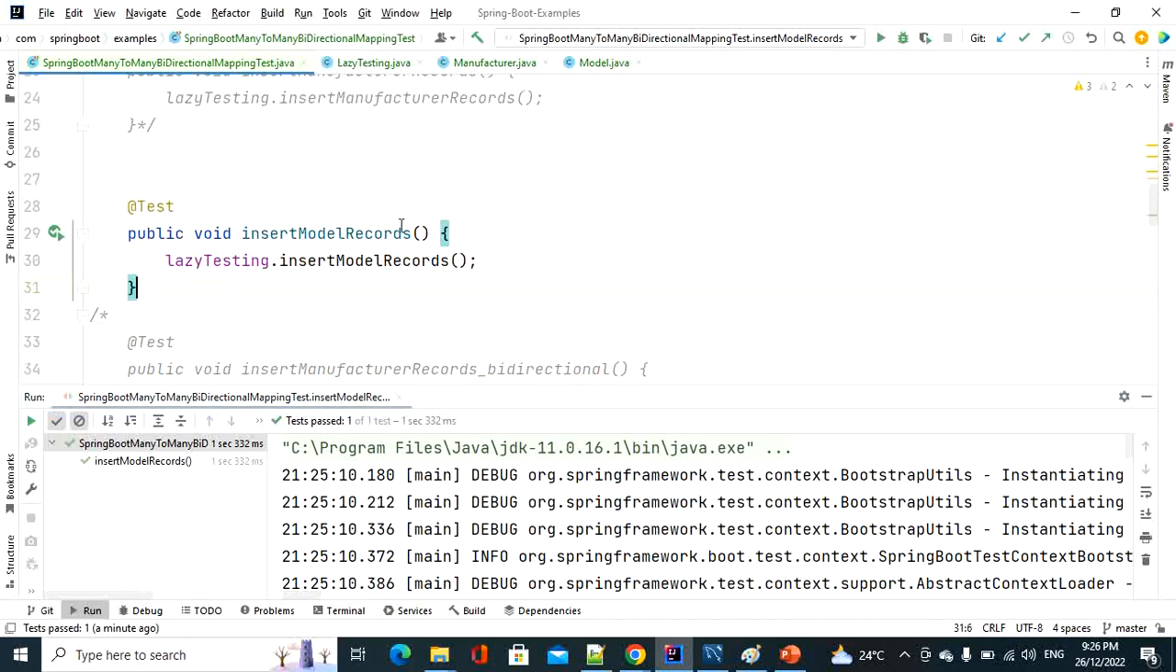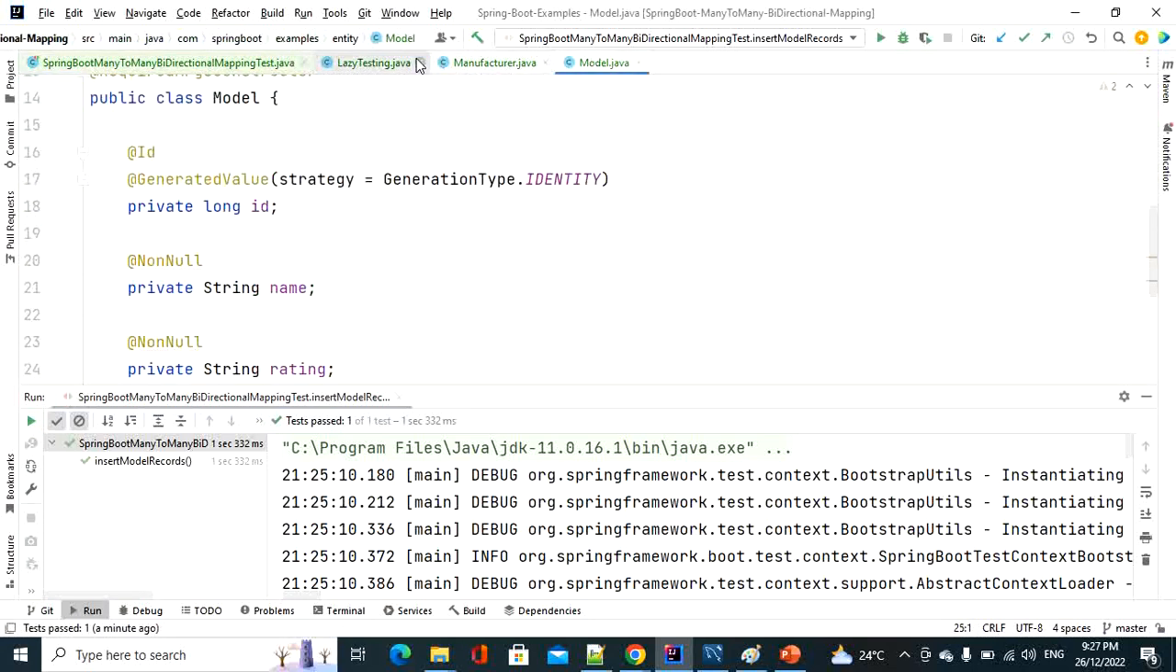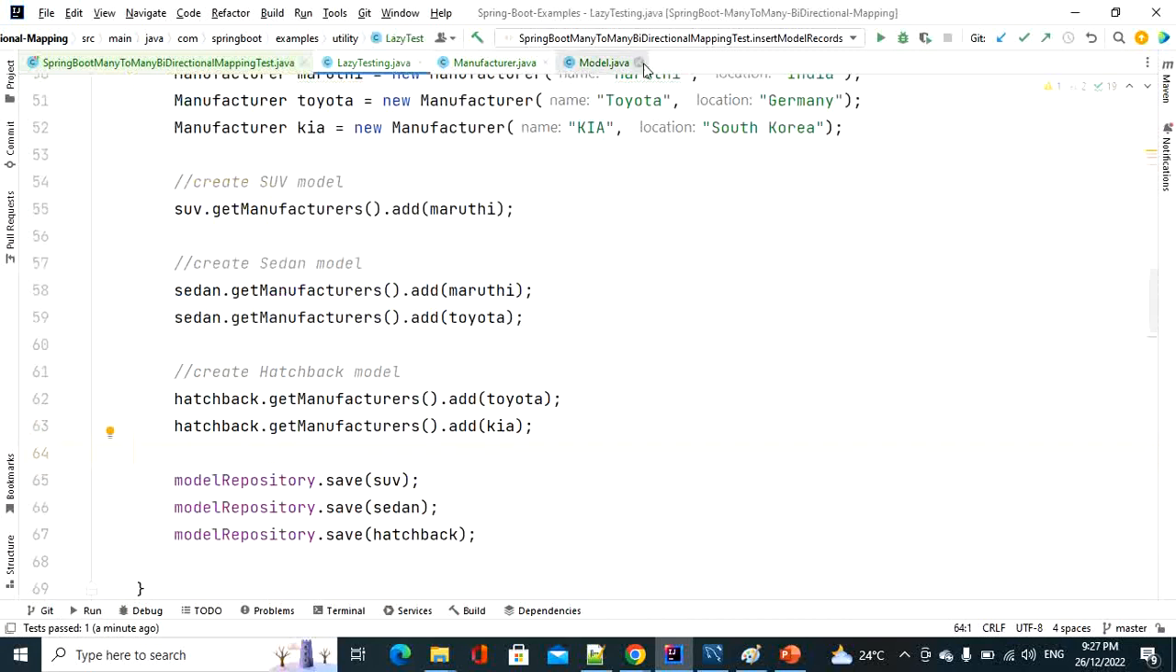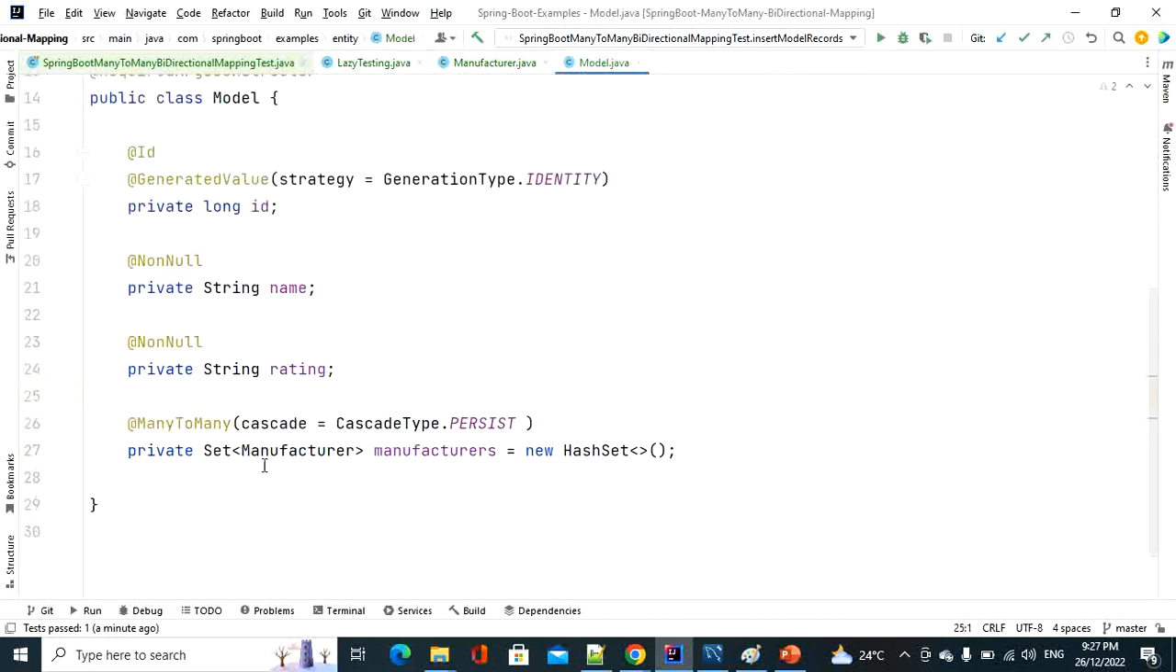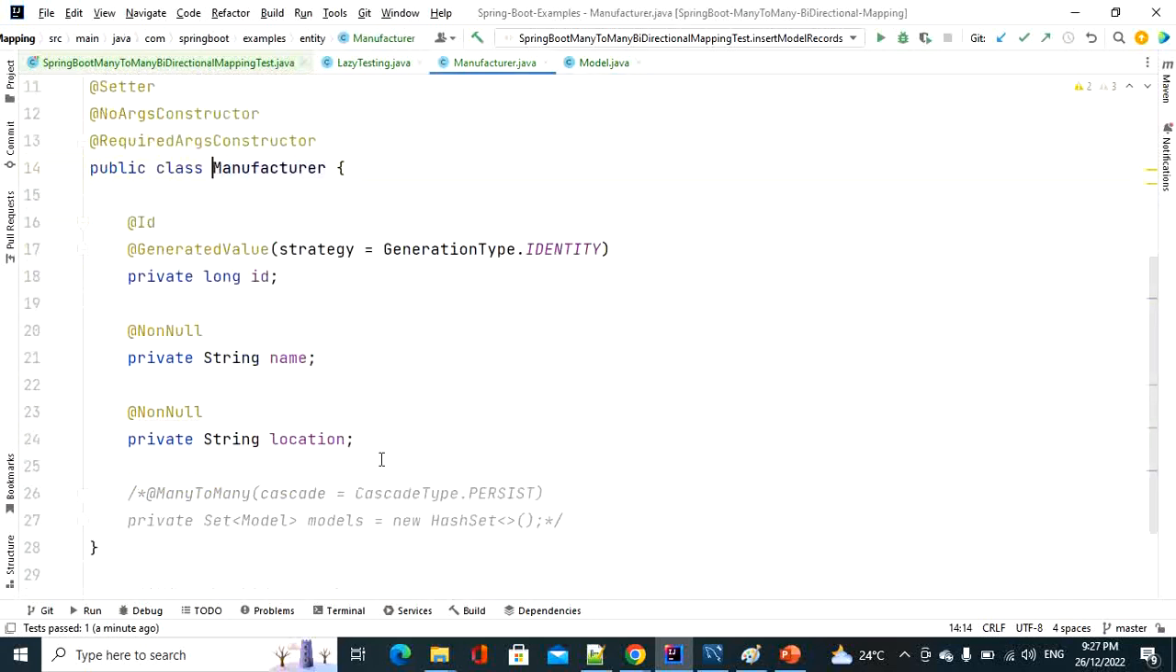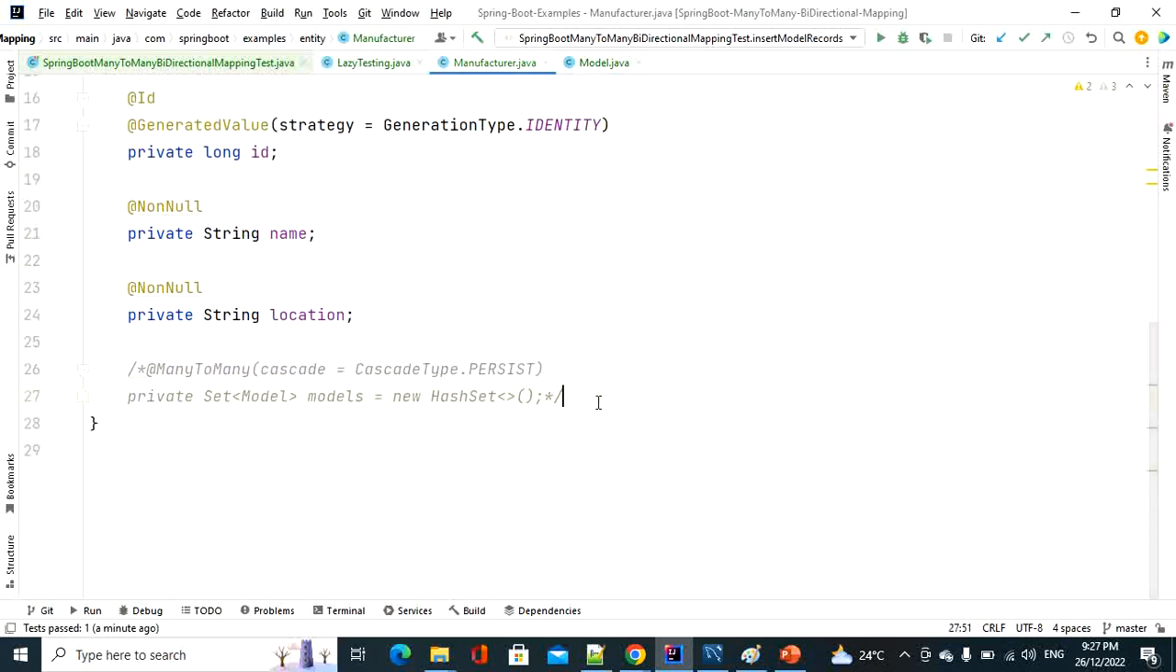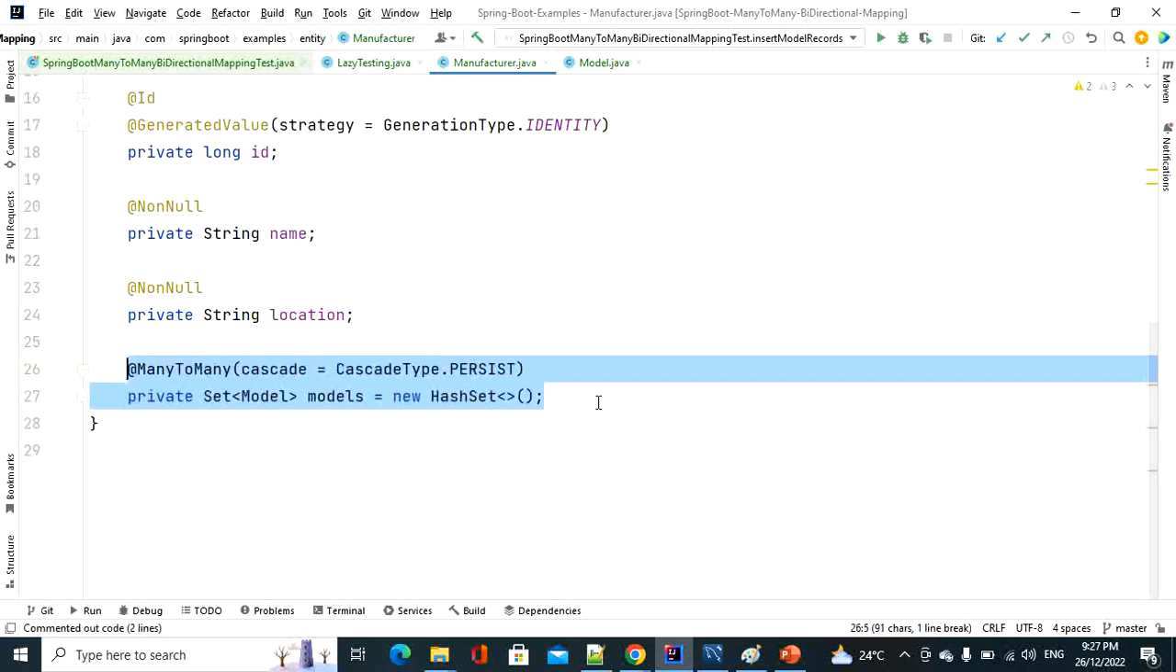So far so good. Now as a next step, we are going to establish a bidirectional association. For that, we have this annotation in the model. Just some time before we had commented it, right? Now let me uncomment. Yeah.